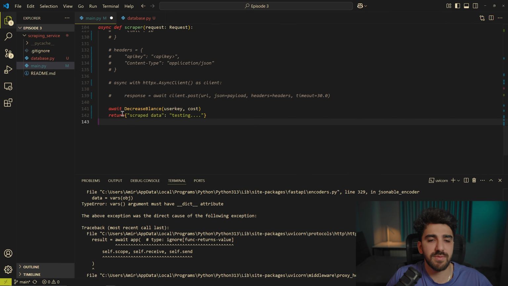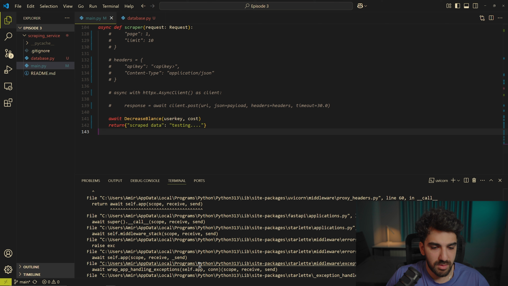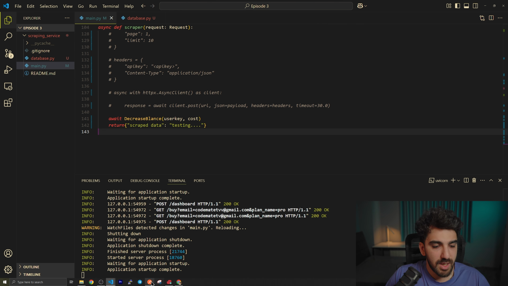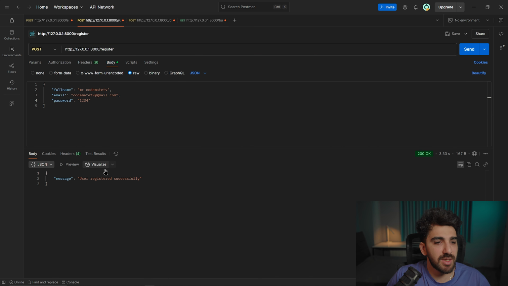Perfect. Because when we are on this line, it means that everything works perfectly for that user, and we can now charge him. Let me just save it. Okay. Oh, we're getting errors, or yeah, perfect. And let me give it a try for the scraper endpoint. Scraper. Let me grab my API key.